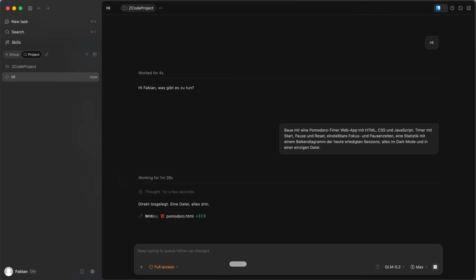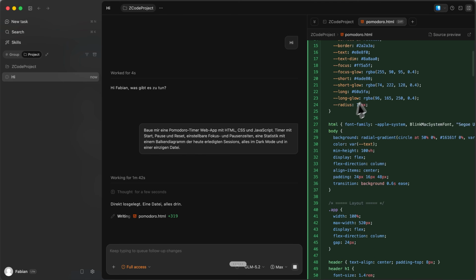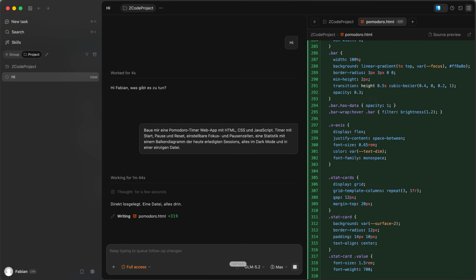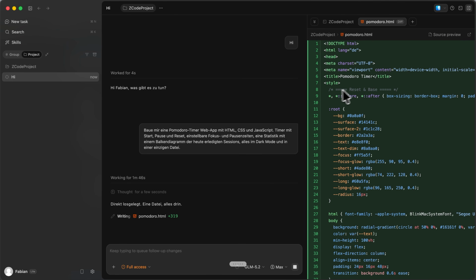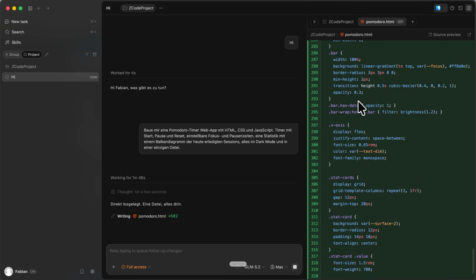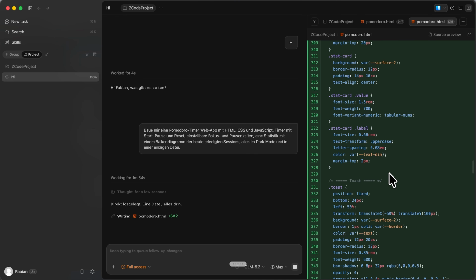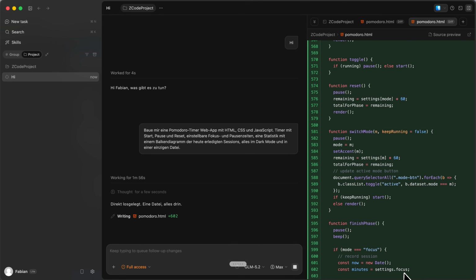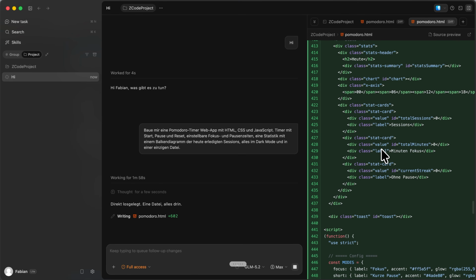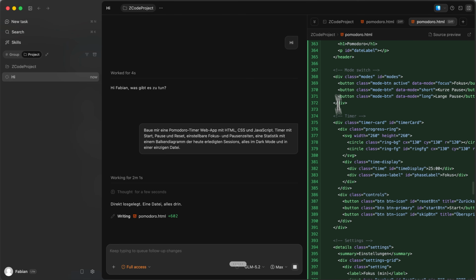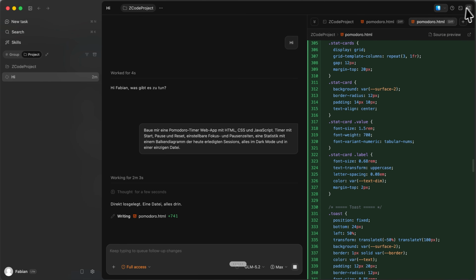First it thought about it properly, and we're now at just under 2 minutes, 1 minute and 40 seconds. The Pomodoro file is still being written. We can click on it, and it clearly doesn't look finished yet. It's still working on the CSS here. Now we're at 602, so it added another 300 lines in one chunk. Scrolling down, there's already quite a bit more. We're now at the script part, where the JavaScript is written. The whole HTML is already built.